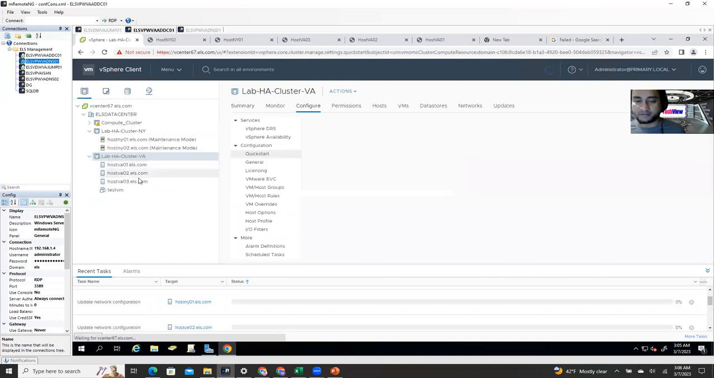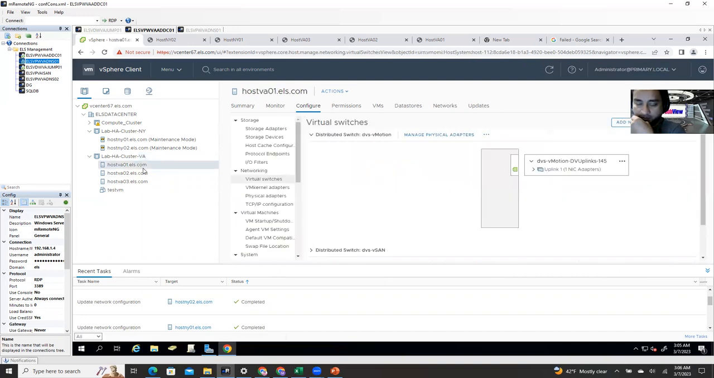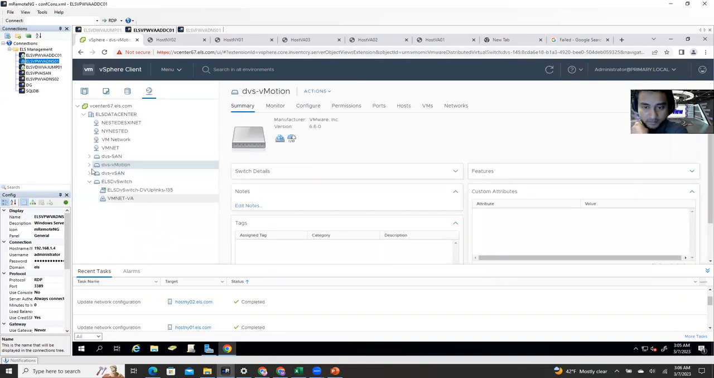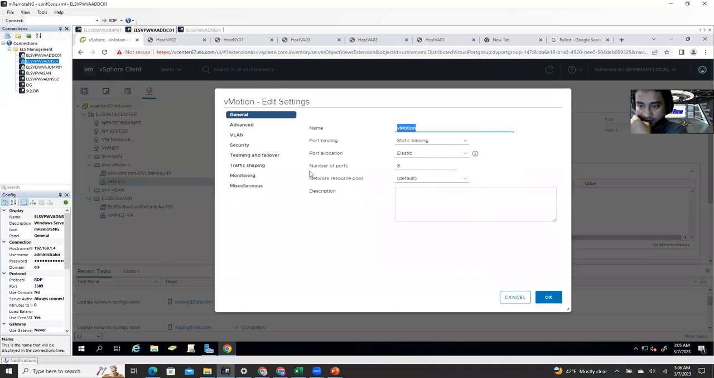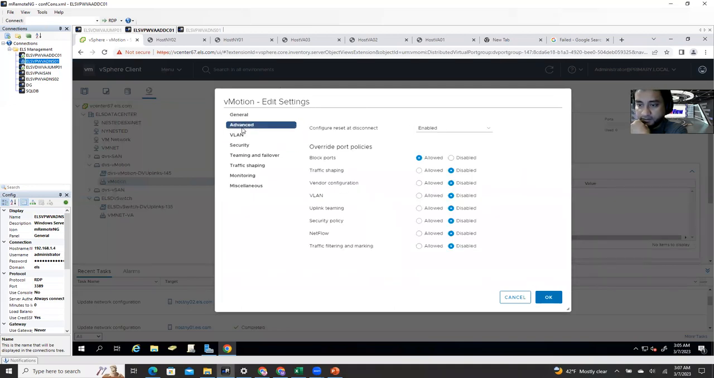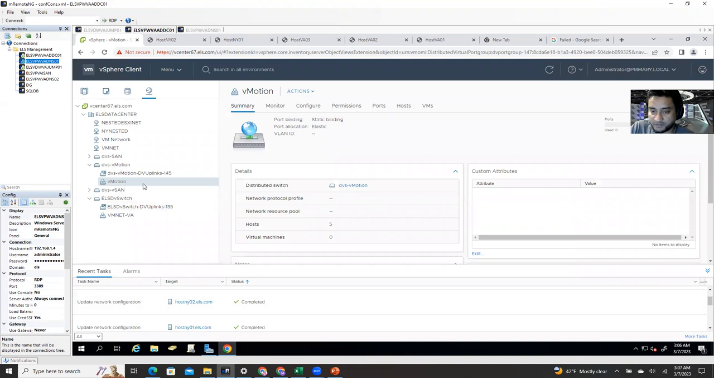So if I go back here, now I have everything. But one thing I have to remember is the VM kernel. So what I have to do, I have to create a VM kernel, right? vMotion, edit. Okay, so actually I have to create it separately. I assigned, but for vMotion, because the IP will be different, right?